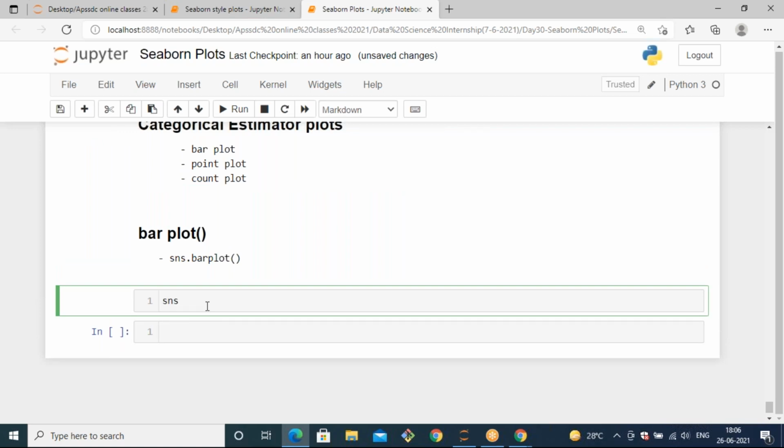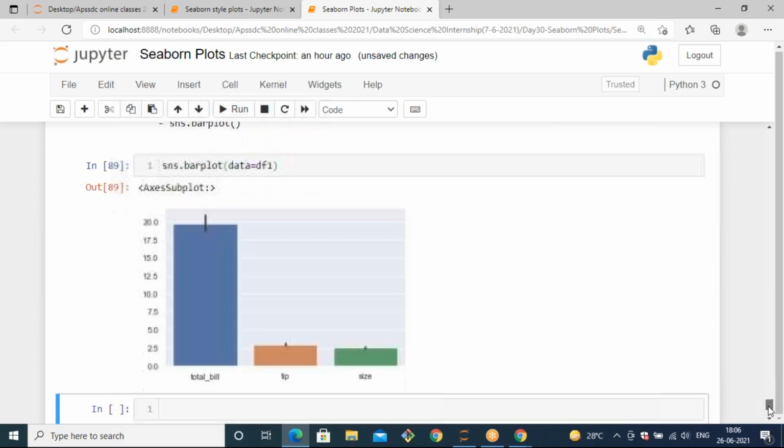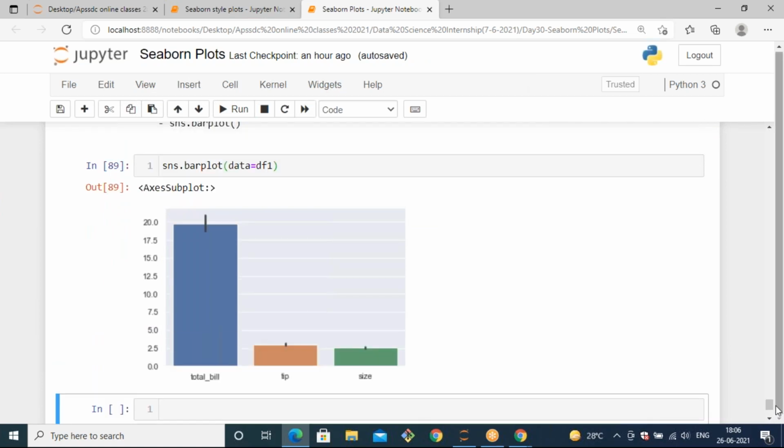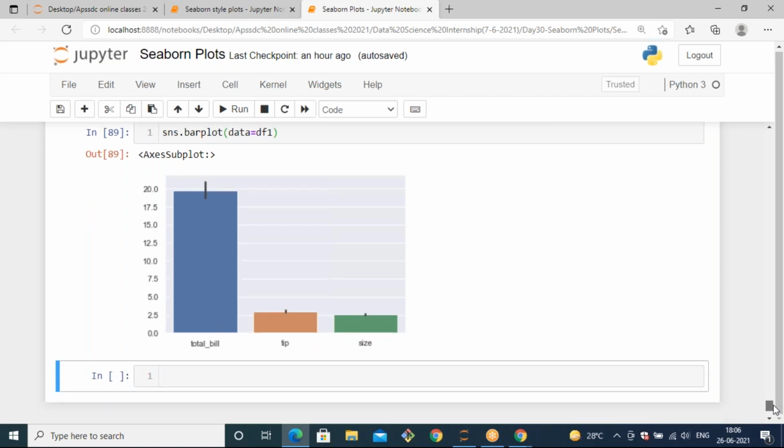Okay, so let's plot sns.barplot of data equals df. If you take all the data, it will generate a bar plot based on integer columns like total bill, tip, and size. Out of those, based on the values, it will generate that bar plot. In the y-axis, based on the values, it automatically generates. This bar plot will take parameters like x, y, hue, as well as estimator, because these are all estimator plots.